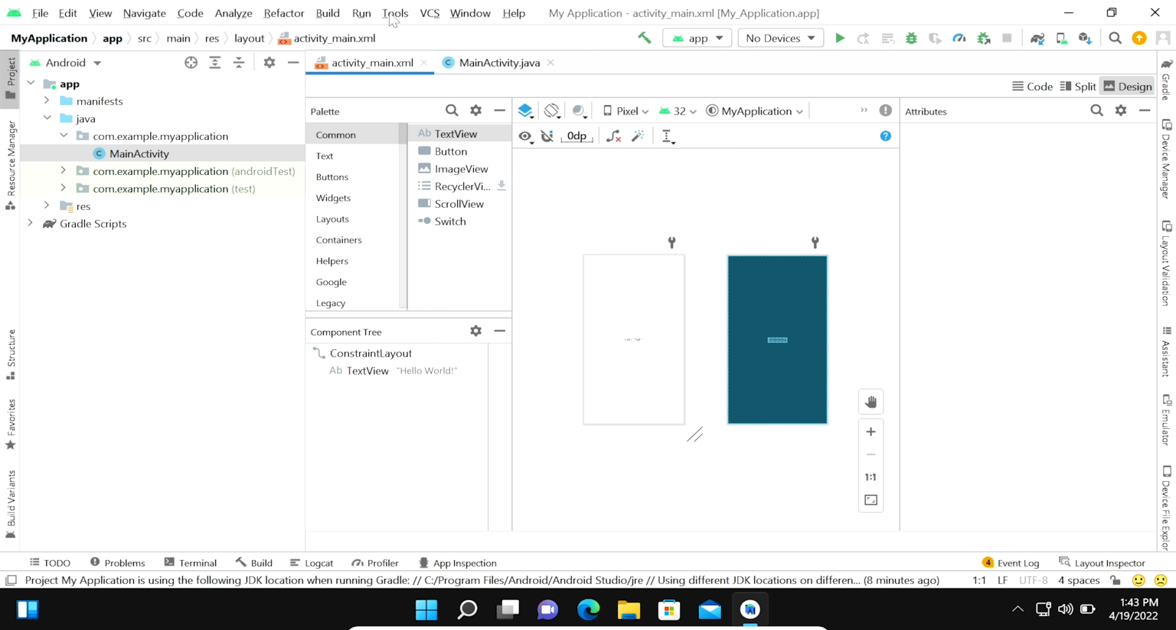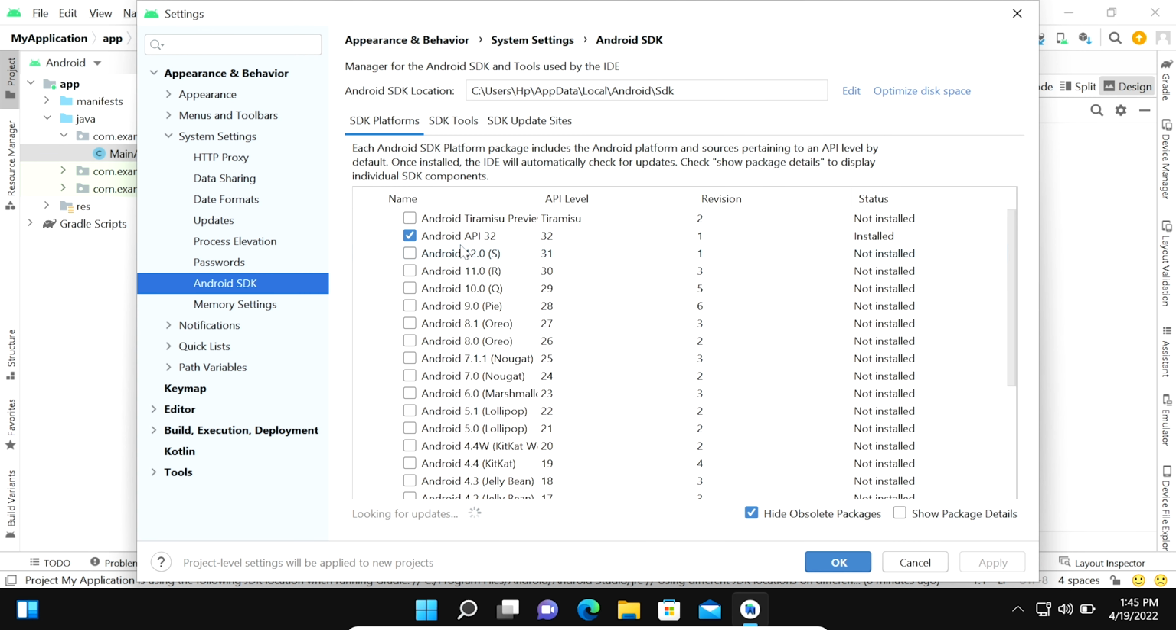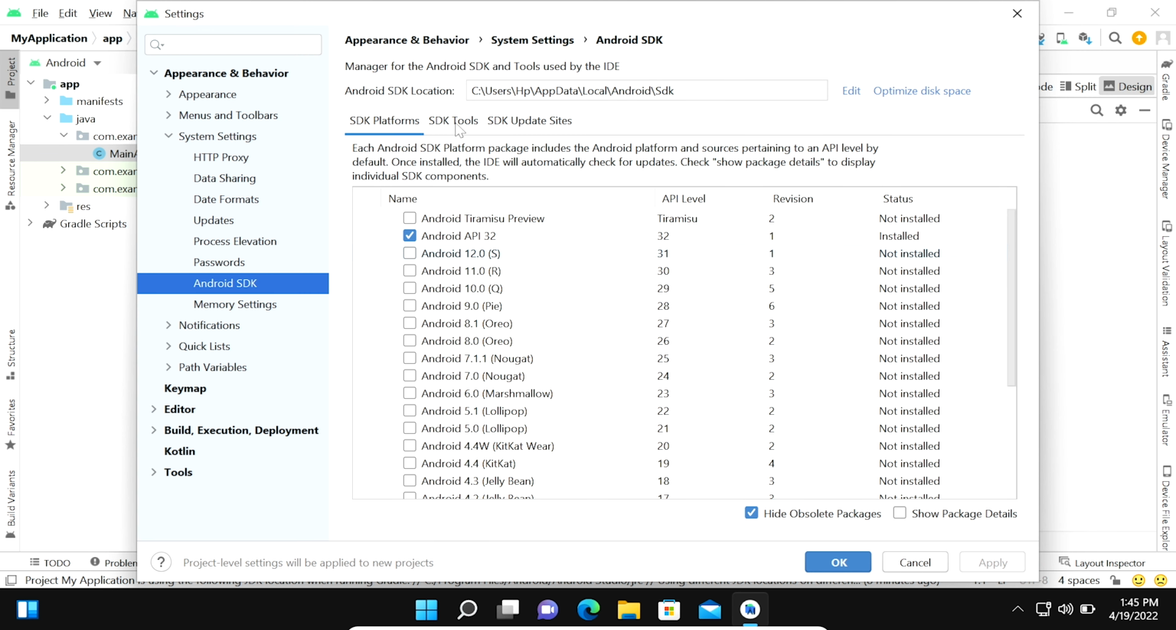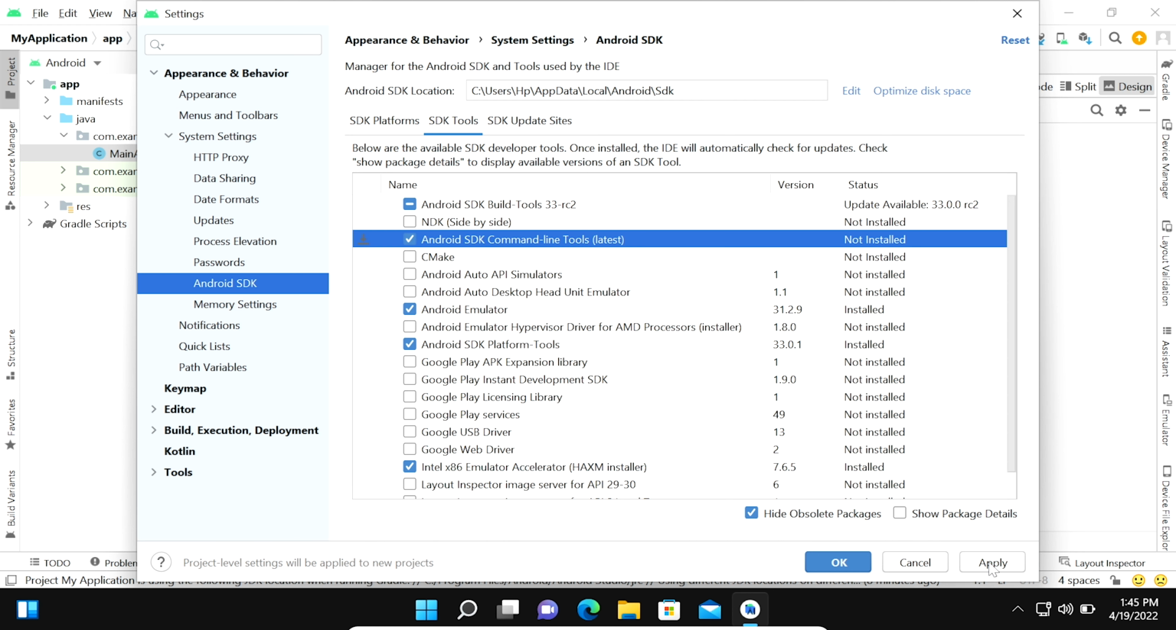Now we go to tools. Here click on tools. Go to SDK manager. Click on it. After opening the SDK manager, go to SDK tools and install the Android SDK command line tool. Here you can see this command line tool is not installed. First install it. Now check this checkbox and click on apply.